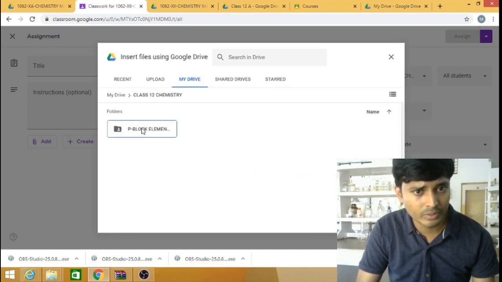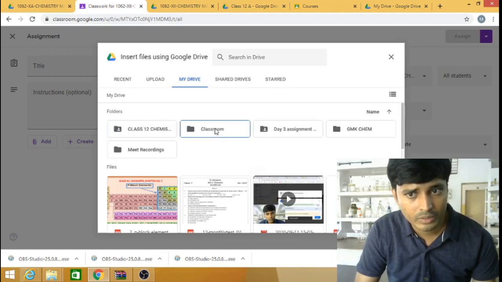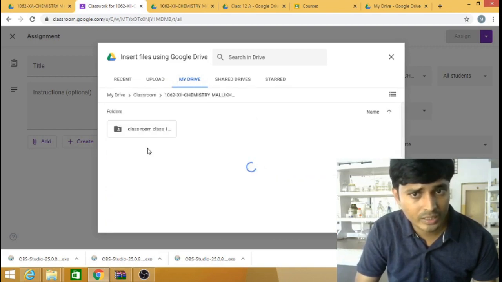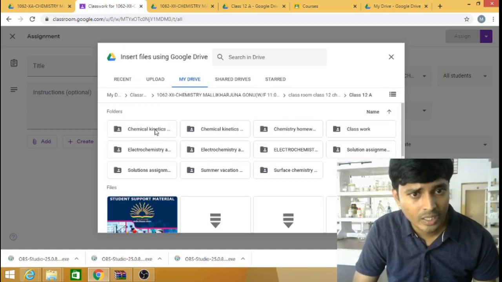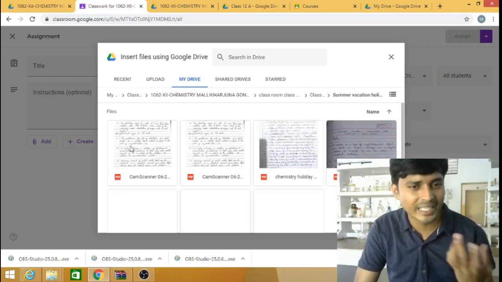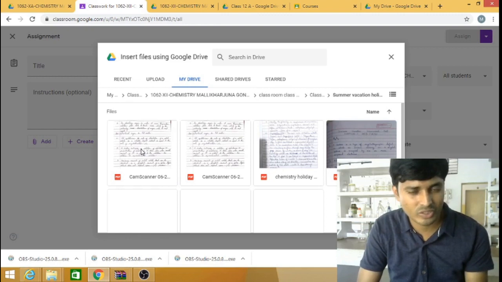For example, this P block element, okay, it's not. I will take older ones. My Drive, classroom, class 12. This is the folder which I have uploaded. For example, let me take the summer vacation homework, all this homework, the same as earlier assignments. I think that is not required, because now students can download whatever material is there.